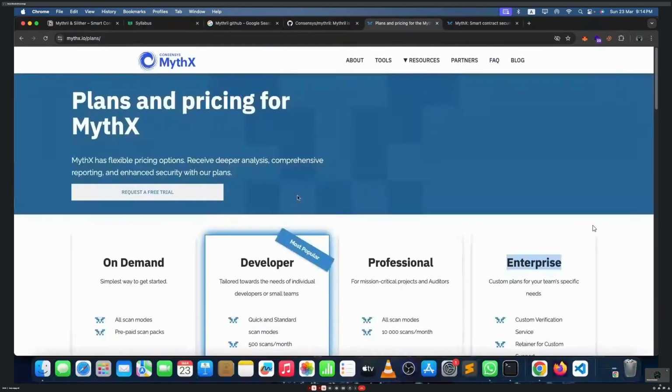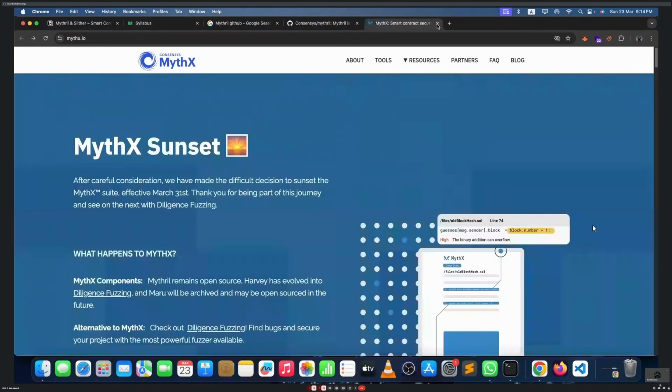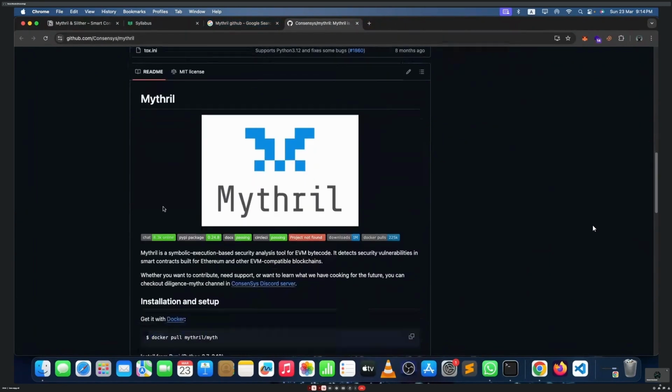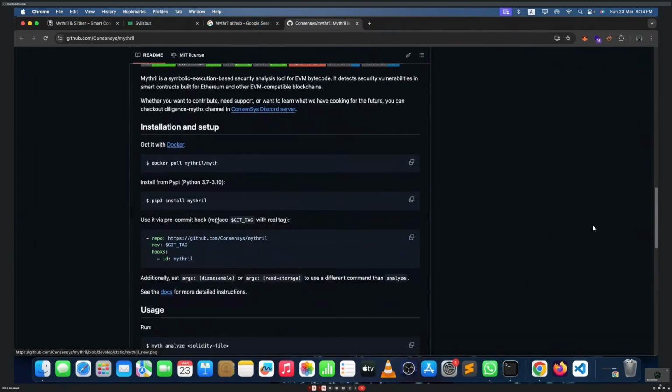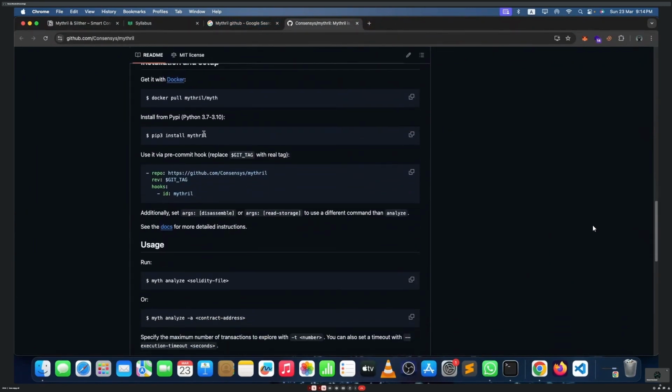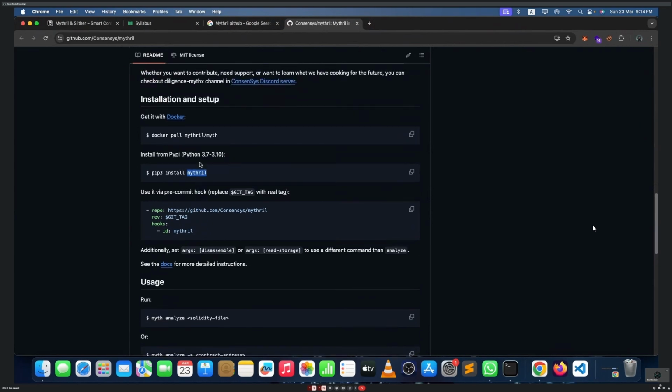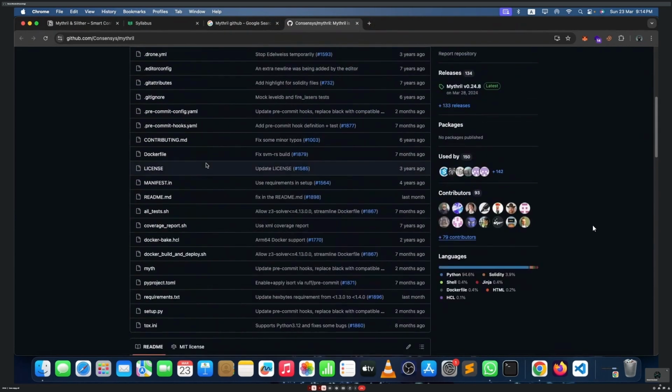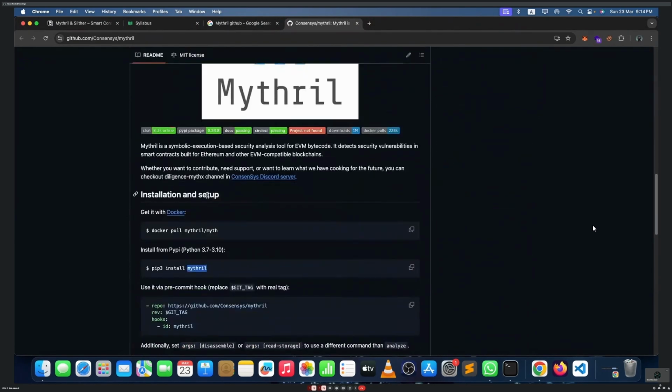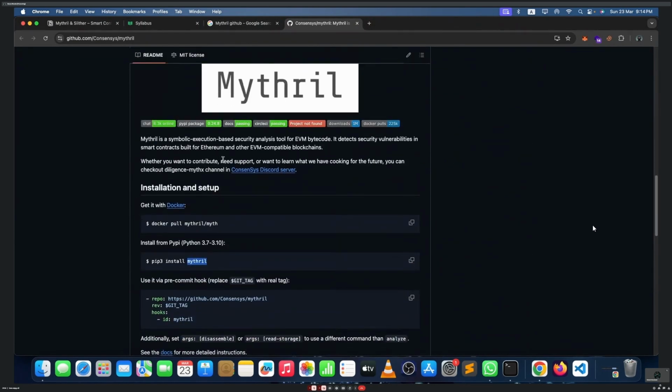So here are the whole plans and all, but we are not using this whole tool. We are just using Mithril from it, a single component, or you can say a single program. We are going to use this for our particular static analysis and all. Okay, so here is some of the information about it.